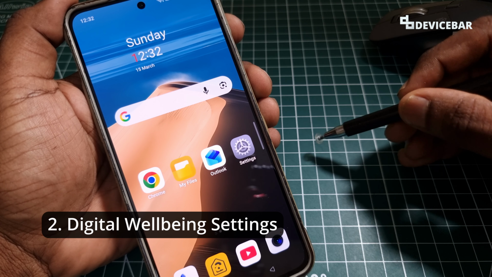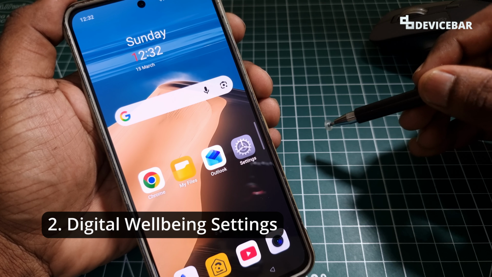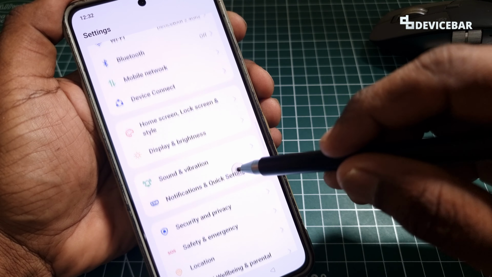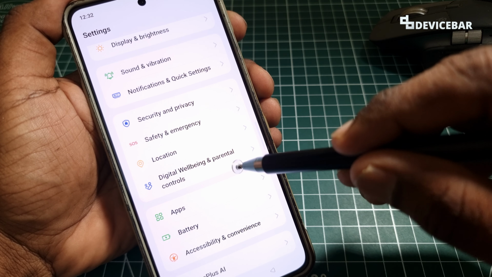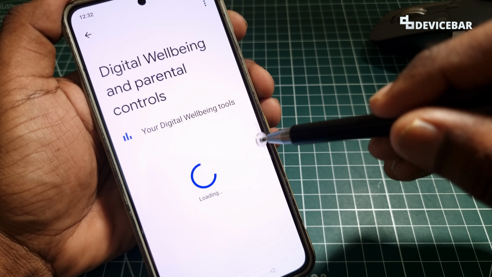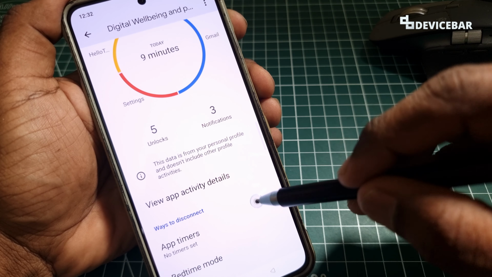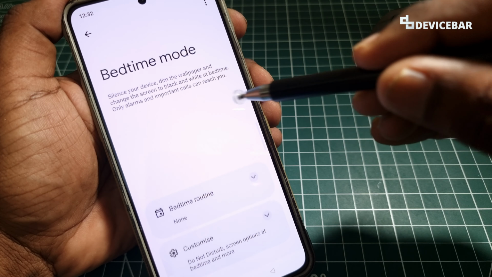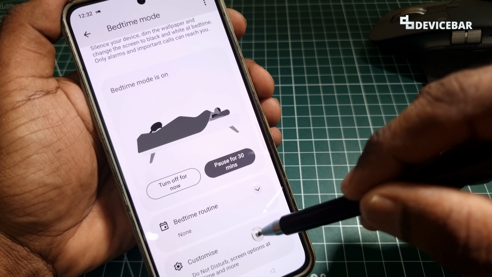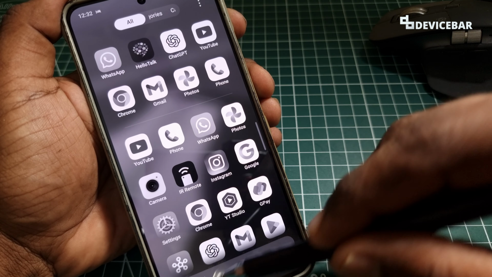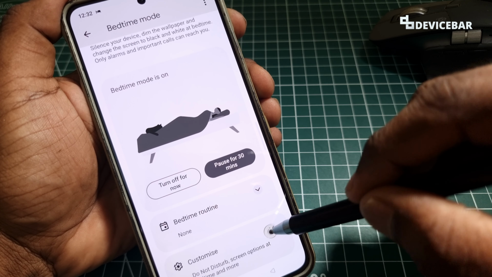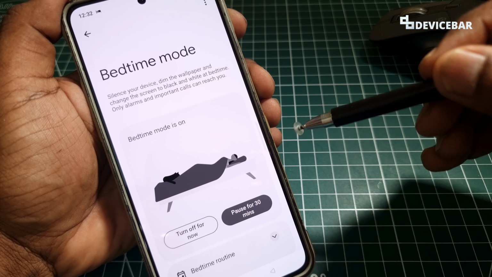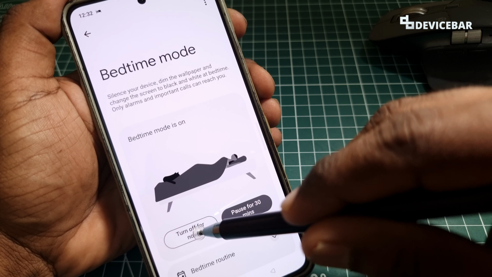That's all. For the second method, we are going to use the digital well-being settings. We have to open the settings and then we have to go to this digital well-being and parental controls. Select that. Here we have to scroll down and select this bedtime mode and we have to turn this on. Now it will be black and white, as you can see. We can also go to customize and disable DND if we want. And if you want to disable this mode, we have to turn this off.